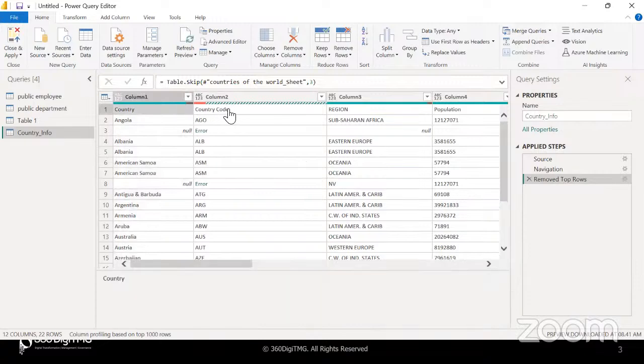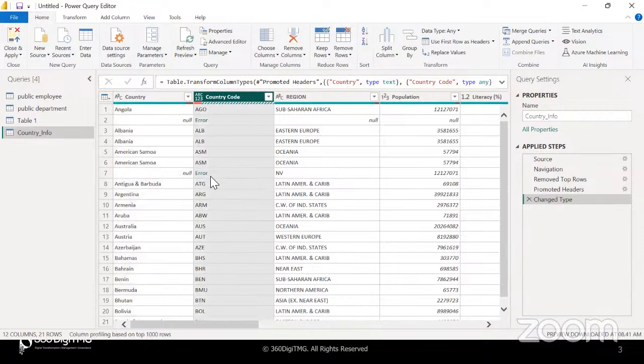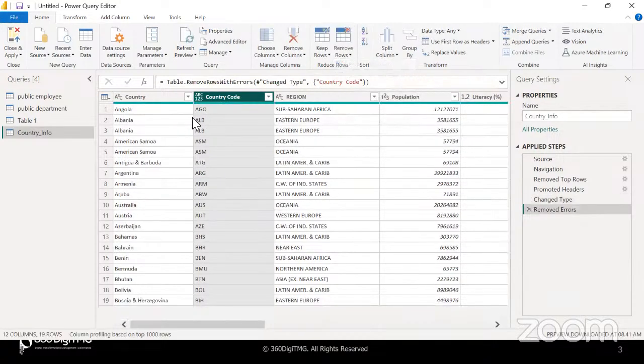Now, I wanted to recognize the first row as the header. So we know that we should use this option, use first row as headers, and they are promoted. See the step, promoted headers. Next thing is this column which contains errors. I want to remove all those records which are errors. So I selected the column. I'll go up here and I will say remove errors. So 2 rows which had errors are gone.